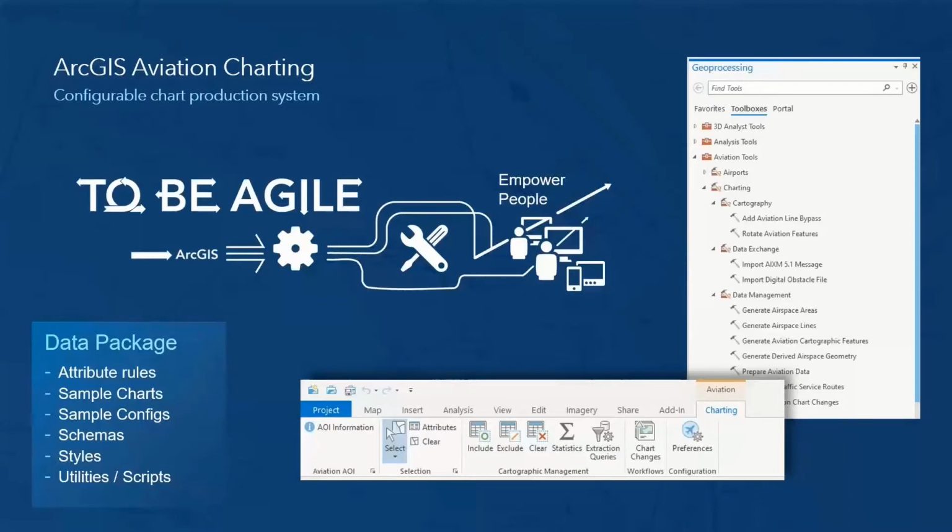So when you install ArcGIS Aviation Charting, there is a corresponding data package that you should install as well. Now, this includes attribution rules, sample charts, sample configurations, schemas, styles, utilities, and scripts. All of that is a part of the data package that helps to facilitate the standing up of a charting system, but ultimately also the actual chart production cycle. So Nick is going to take you through this in a little bit more detail.